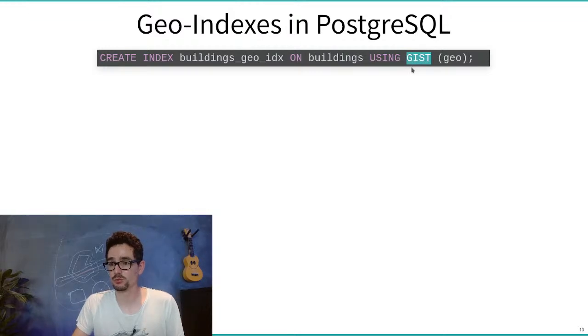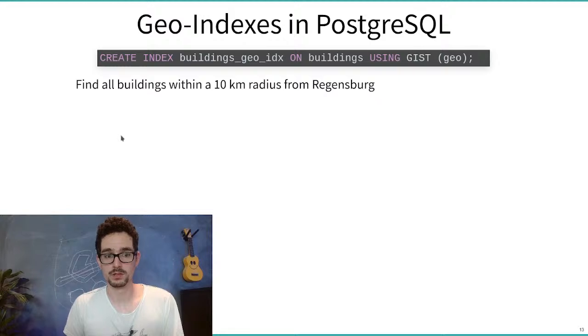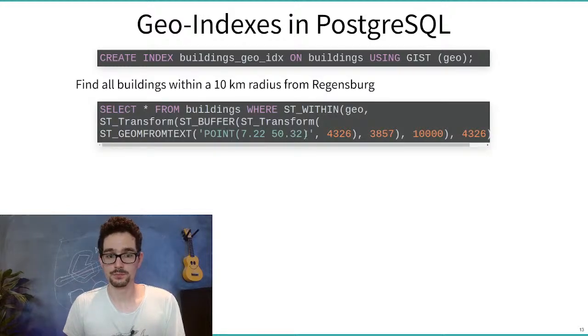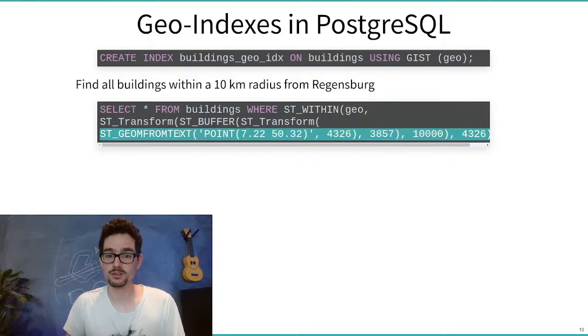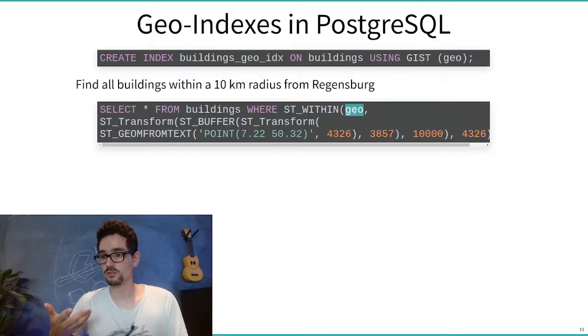Gist is also used when you want to index JSON data, so it is the same syntax here. So when we create such an index here, for example, our query: find all buildings. So it is a new query now. I take the point Regensburg, find all buildings within a 10 kilometer radius of Regensburg.